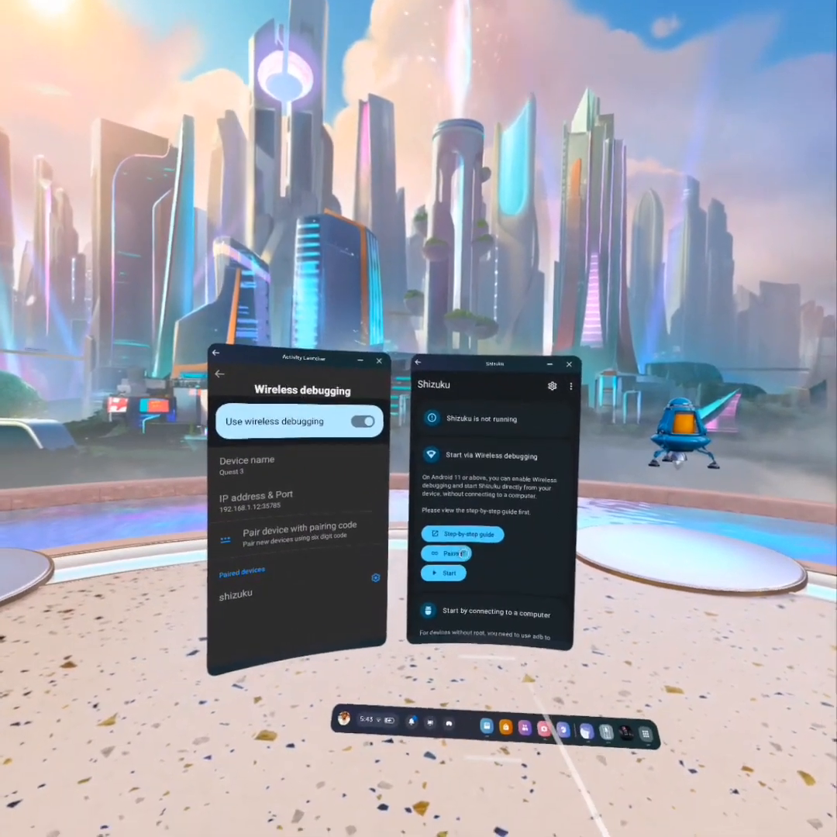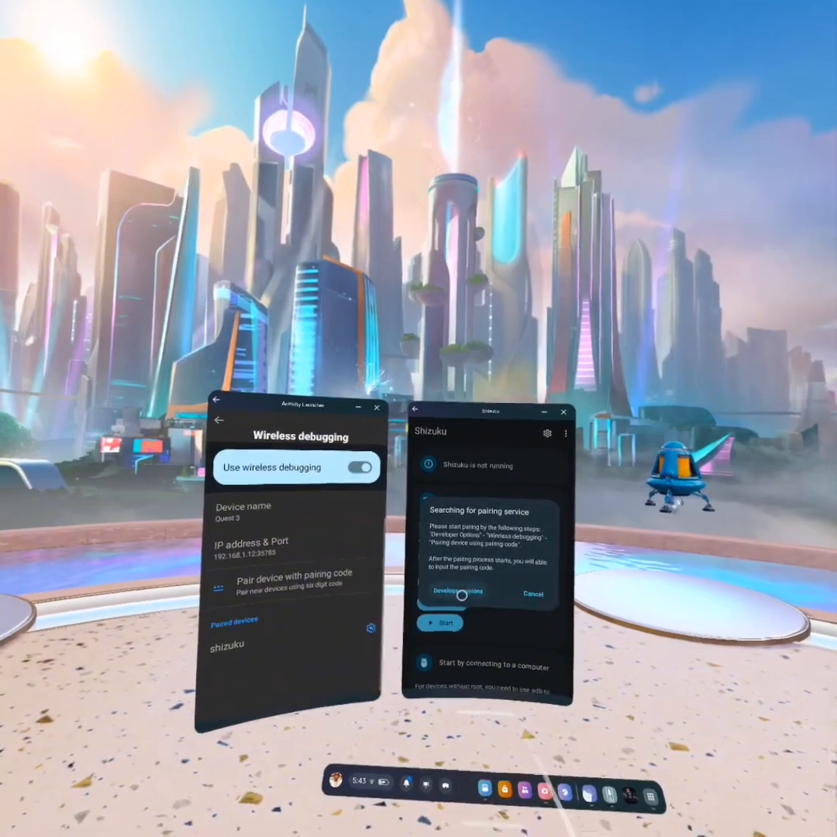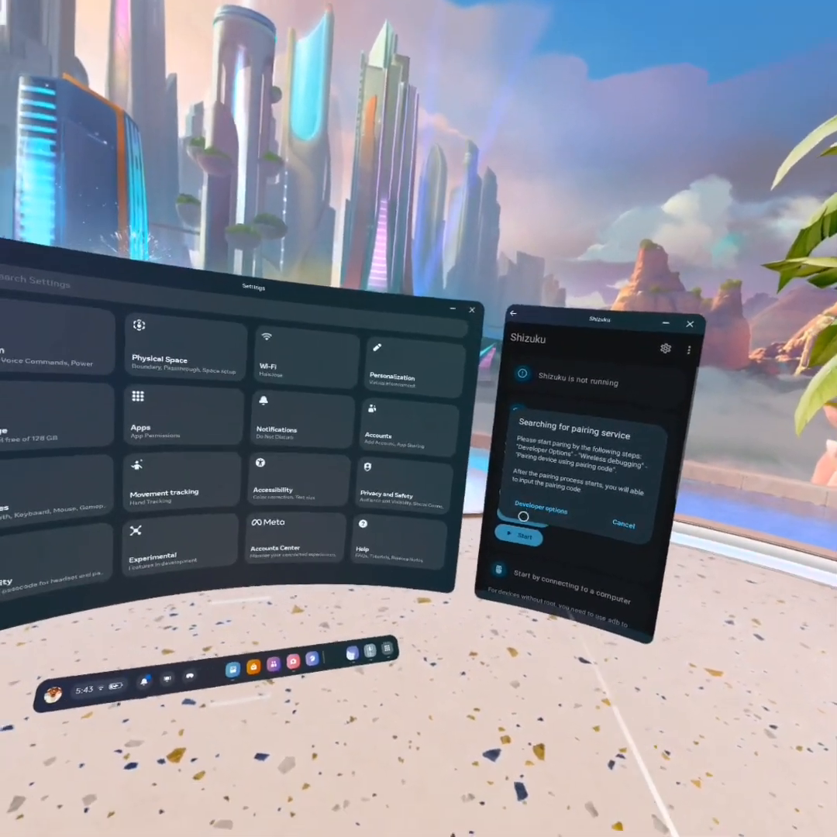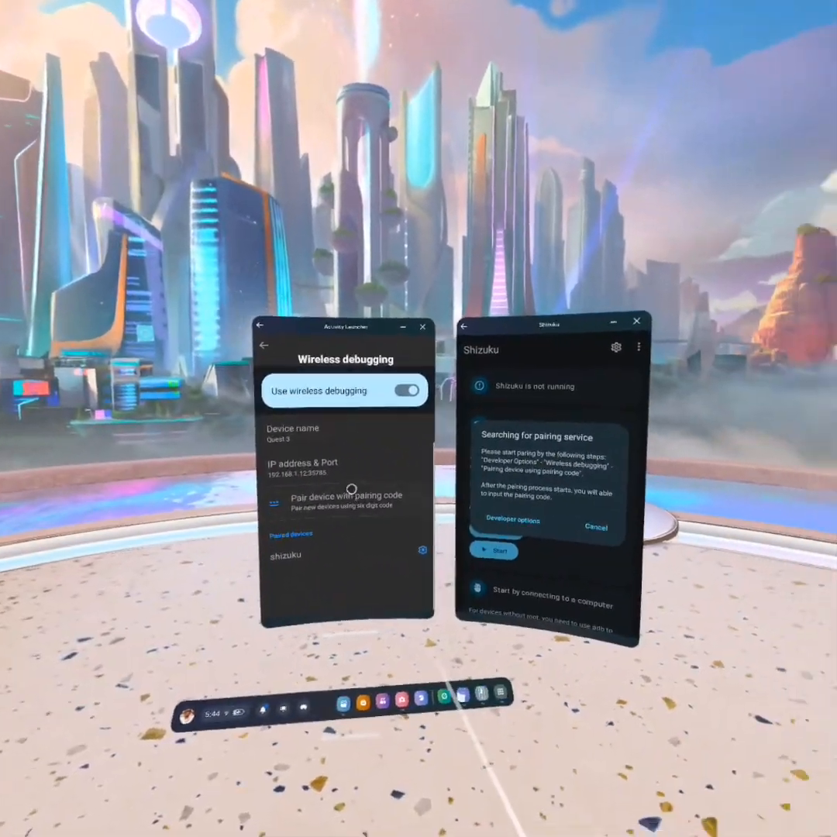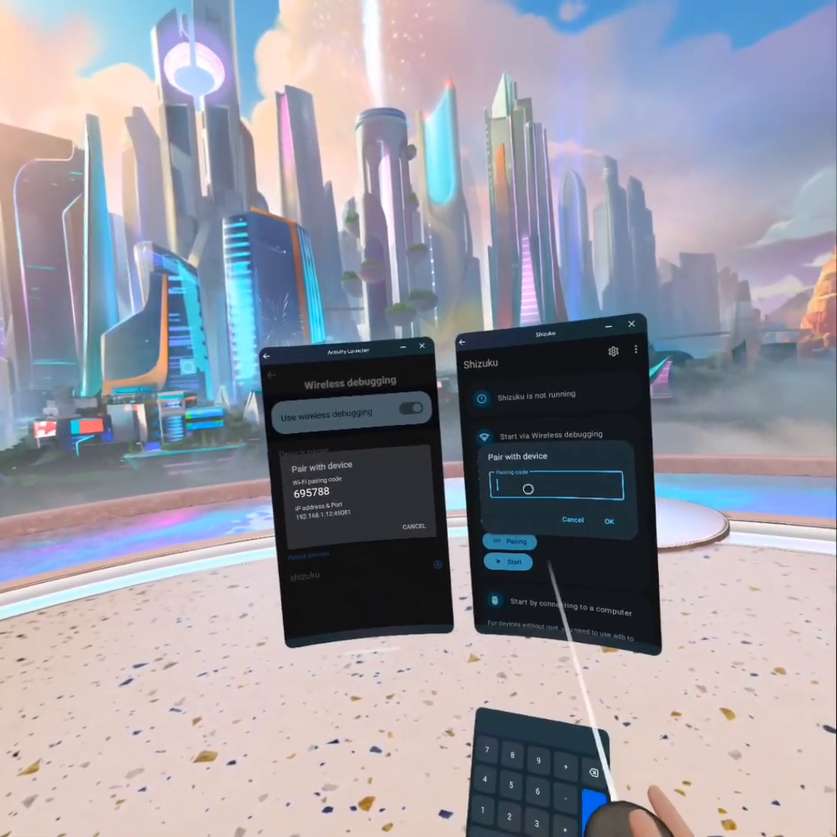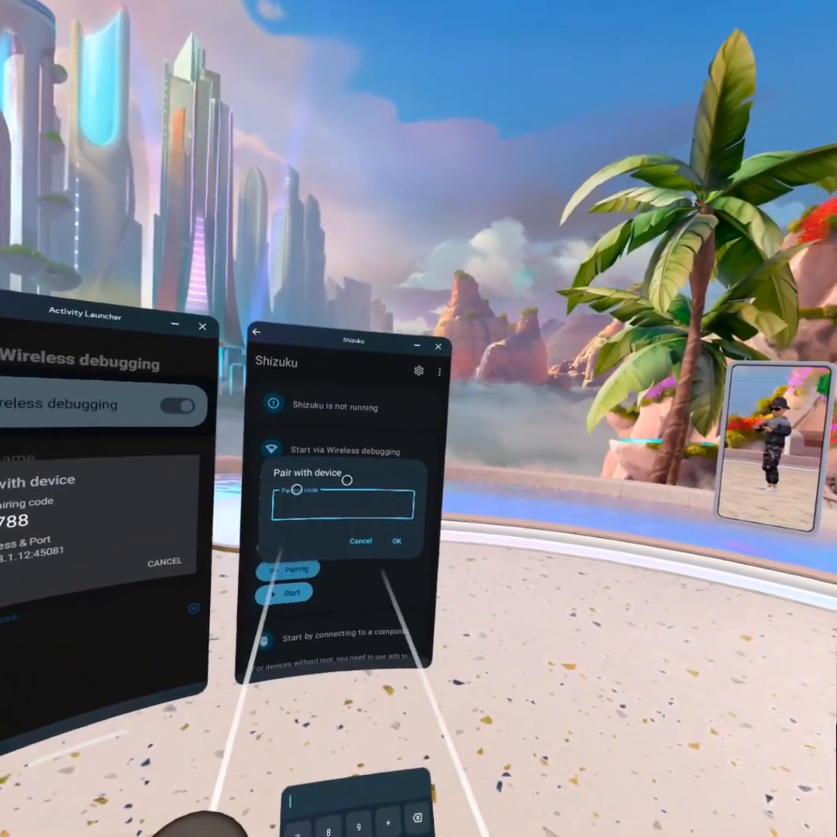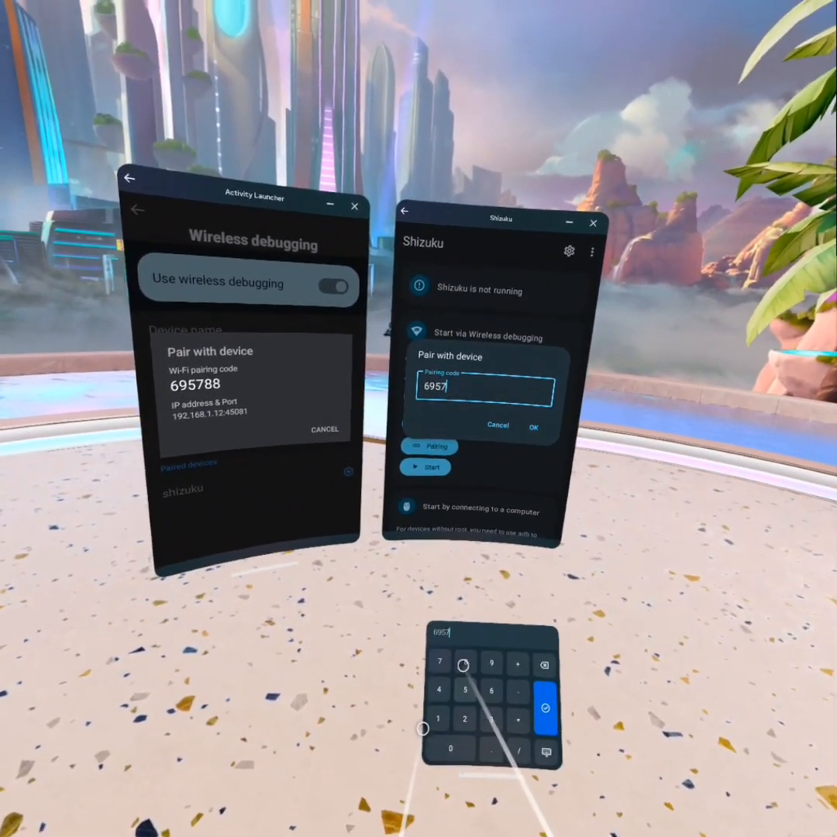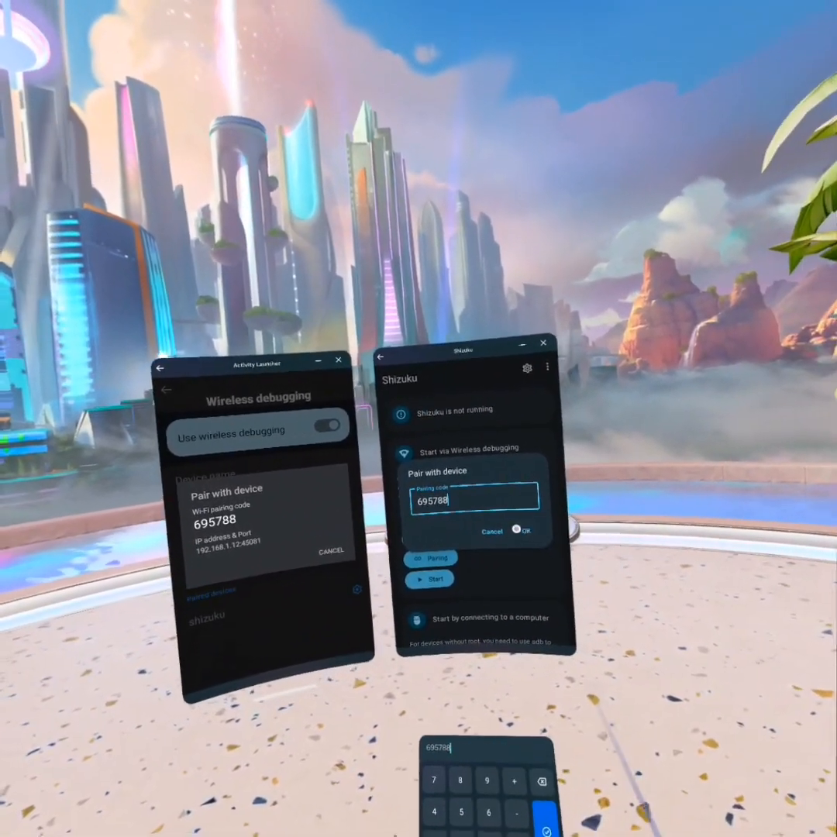When you're in Shizuku, you want to press pairing. It's gonna say you have to go to developer options. Just put Shizuku to the left and press on developer options. Close it, and you go back here again, pair with device. Now it's gonna show you the pairing code, and you have to put this code into this. So you do 695, and for me, 88. When you've done that, you want to press OK.